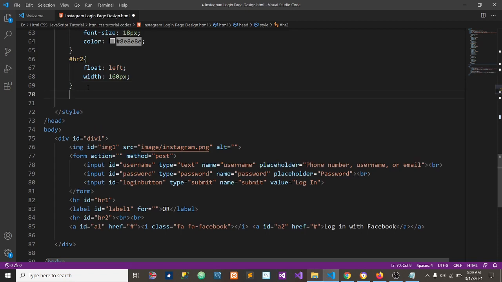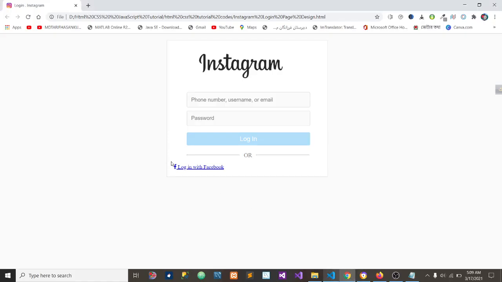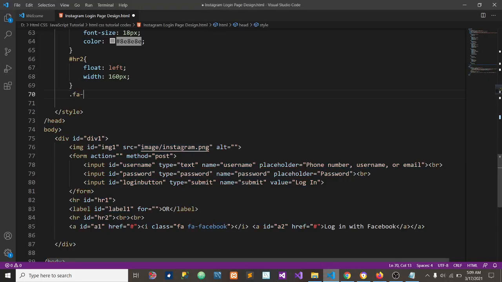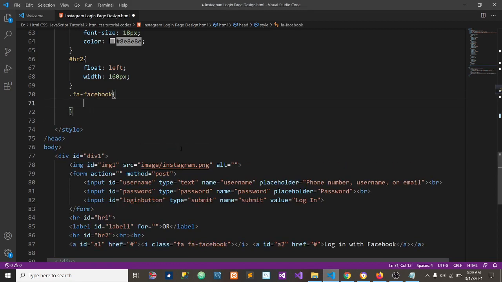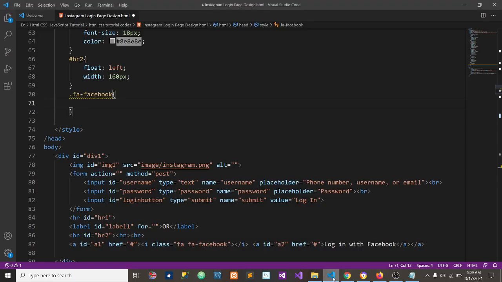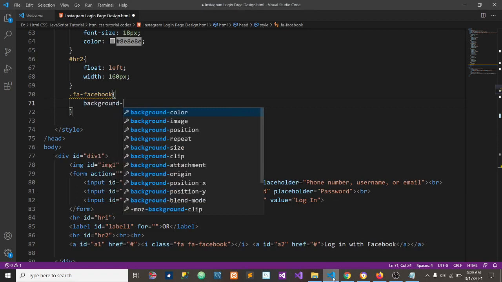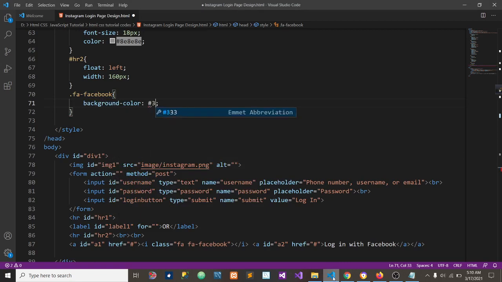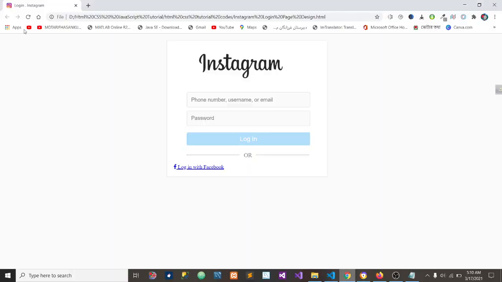So first of all we will design this Facebook icon like this. So we have to take dot fa-facebook. Inside it we have to take the background color. Here you can see almost a dark blue background color. So inside this property we have to take the background color, hash 364F83, this color. Now if we run it, let's see what happened.